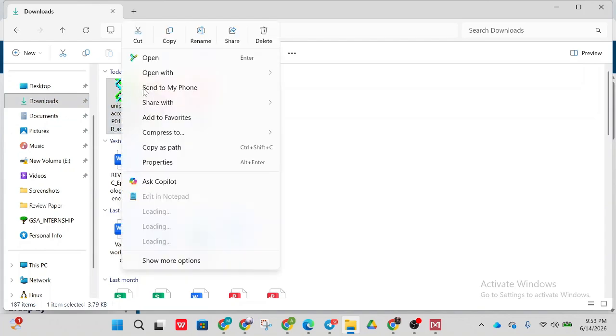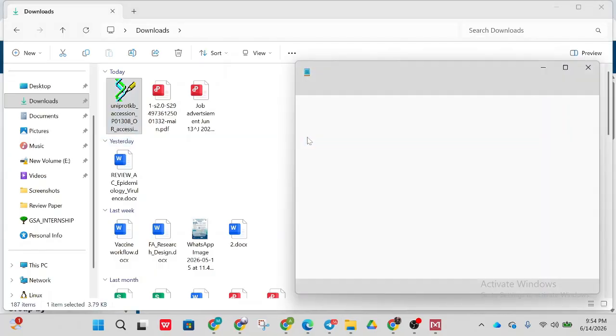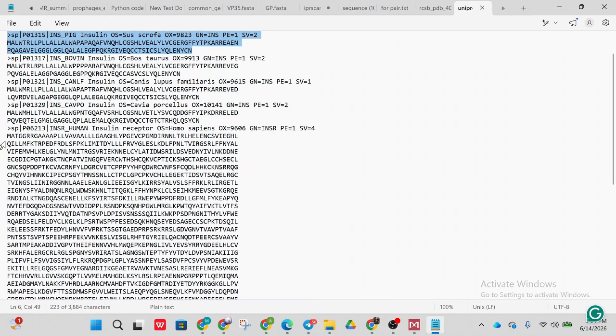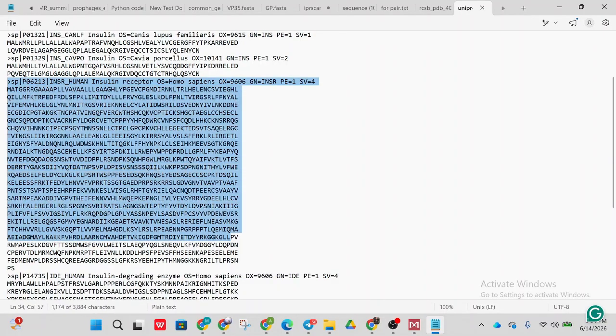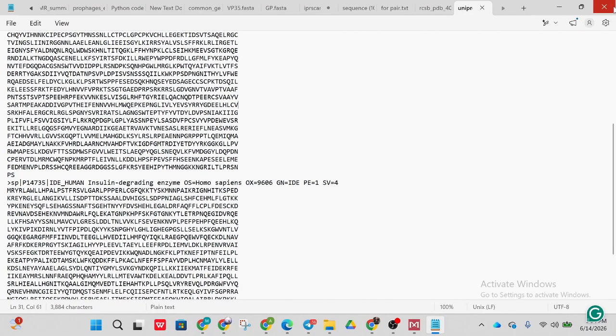So let's see that. Here we can see that there is a multi-FASTA file. This is a FASTA sequence, this is another FASTA sequence, and this is another FASTA sequence. So for constructing a phylogenetic tree, first of all you need this type of multi-FASTA file.